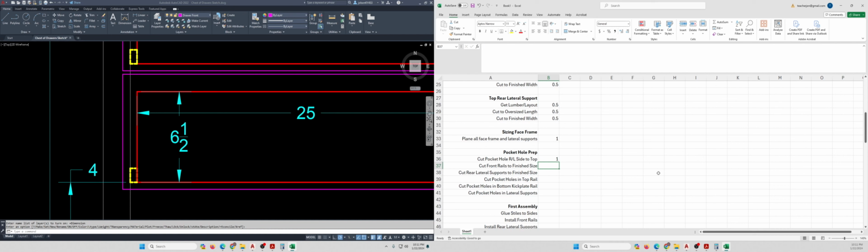Cut the front rails to a finished size. Should be able to do that in a half a day easily. Cut rear lateral supports to finished size, half a day. Probably it'd only take you 3 minutes, but we're going to say half a day. We're going to say you're working slow. Cut pocket holes in top rail. Let's go a half a day. Now we're just doing a bunch of pocket holes. Let's say a quarter of a day, quarter of a day, quarter of a day.